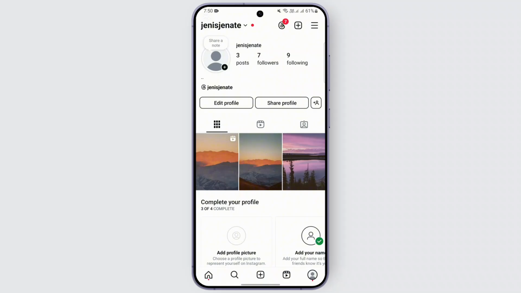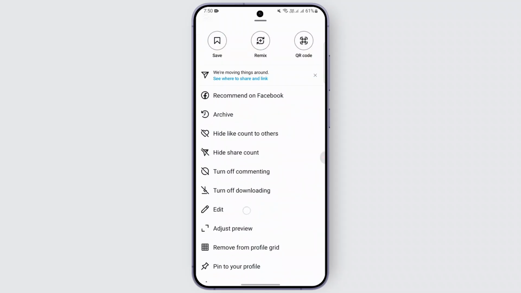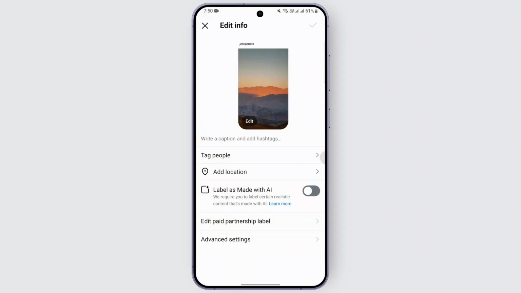Once your reel is posted on your profile, you can just go ahead and find it. And you can tap on the three dots after that and tap on this edit option in order to change your cover. So go ahead and tap on edit again.